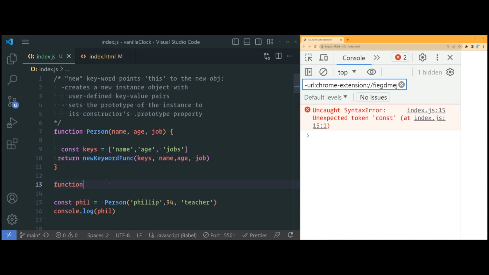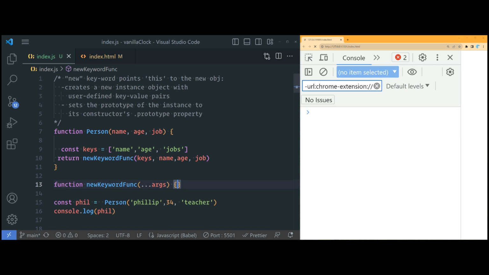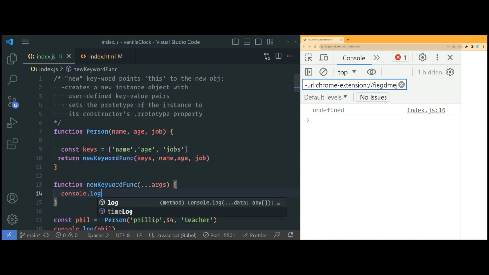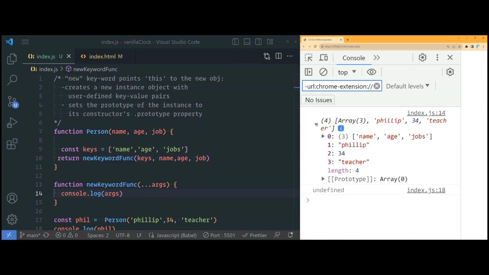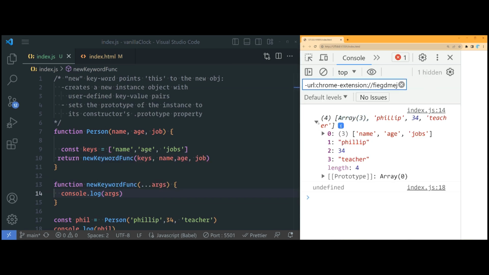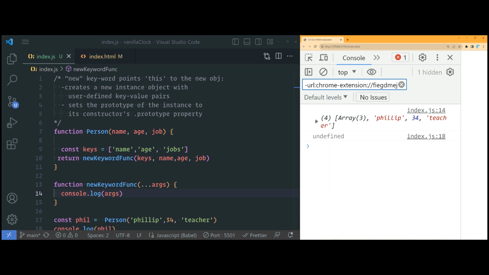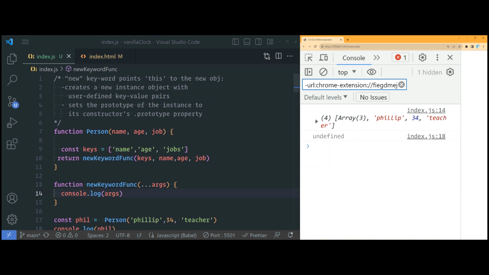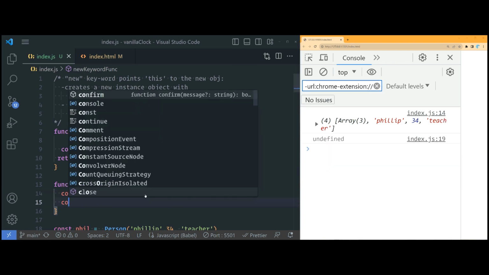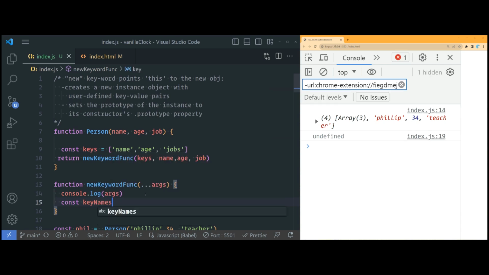new keyword func, and we're going to use the spread operator, spread in our args. Okay. All right. Now let's console.log args. Let's see what we see. So the first argument, we have an array, right, which includes name, age, and job, right? And then if we open this up, these are the key names. Okay, so we can do const keyNames down here will be args at 0.